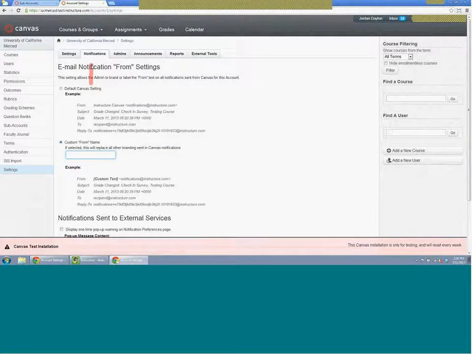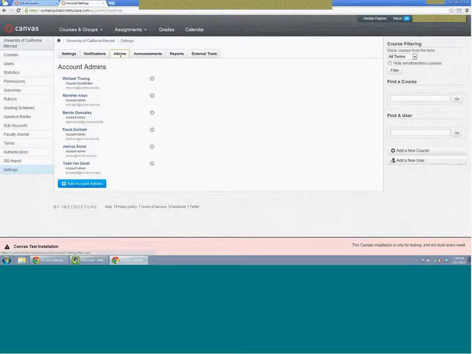Okay. Feel free to change your notification settings. Again, that is down here in your settings by clicking on the Notifications tab. So we've got Bill in there, Josh in there.